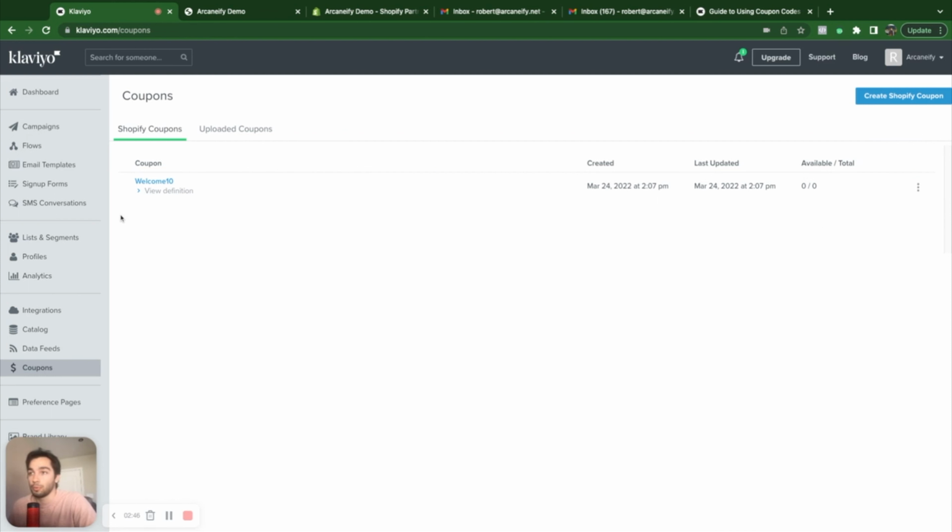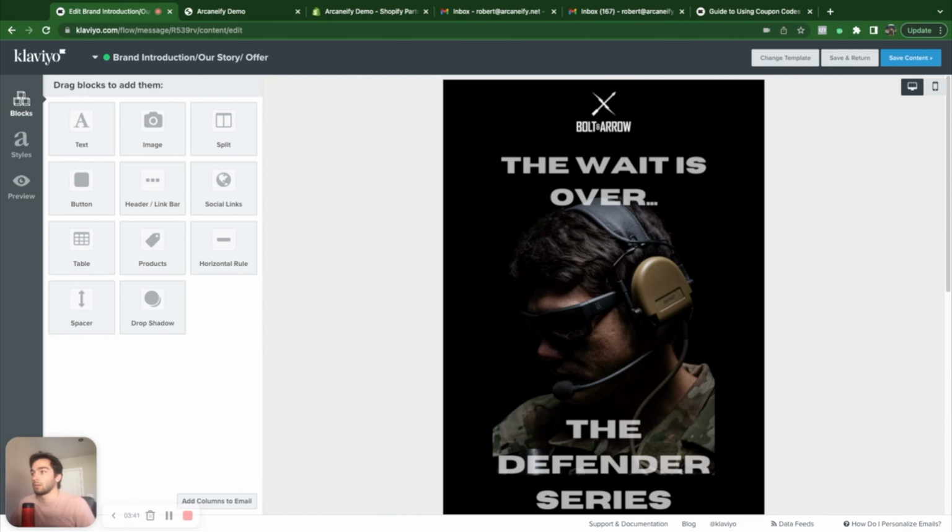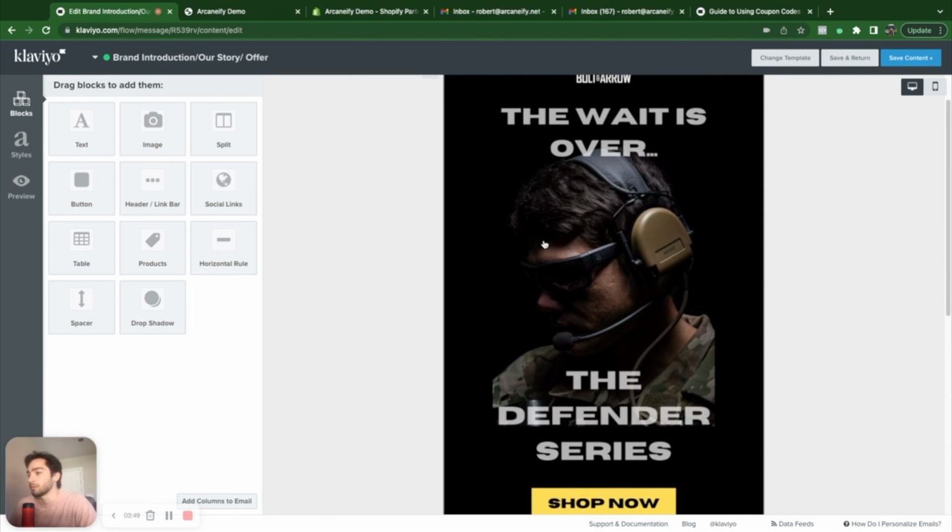Boom. So once that coupon is created, next you want to go over to your flows. And for this example, we're going to be using a welcome series flow. So we'll just go ahead and go into our first email. Okay, so I already designed a quick demo welcome series email. I used this in one of my previous examples. I just pulled it in. We'll use this for the campaign as well, just to make it quick and easy. But the main goal is that you guys get the point on how to set this up.